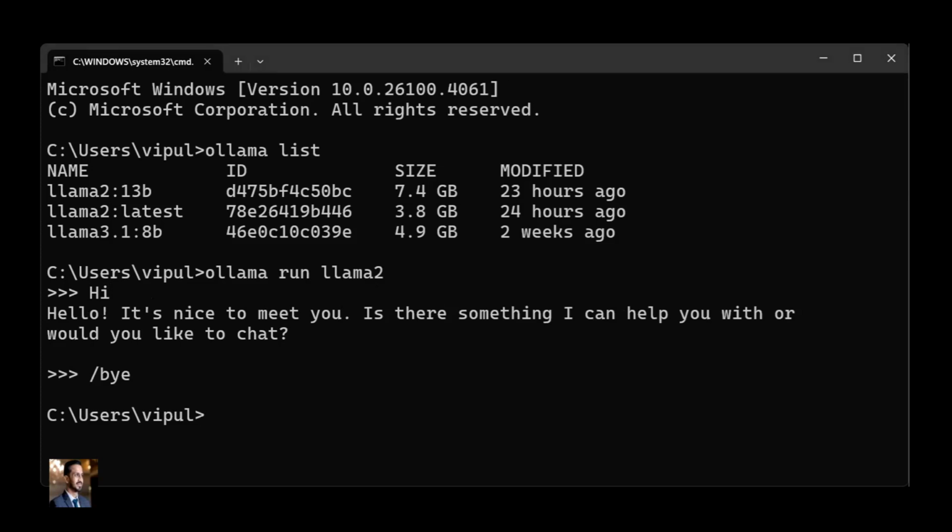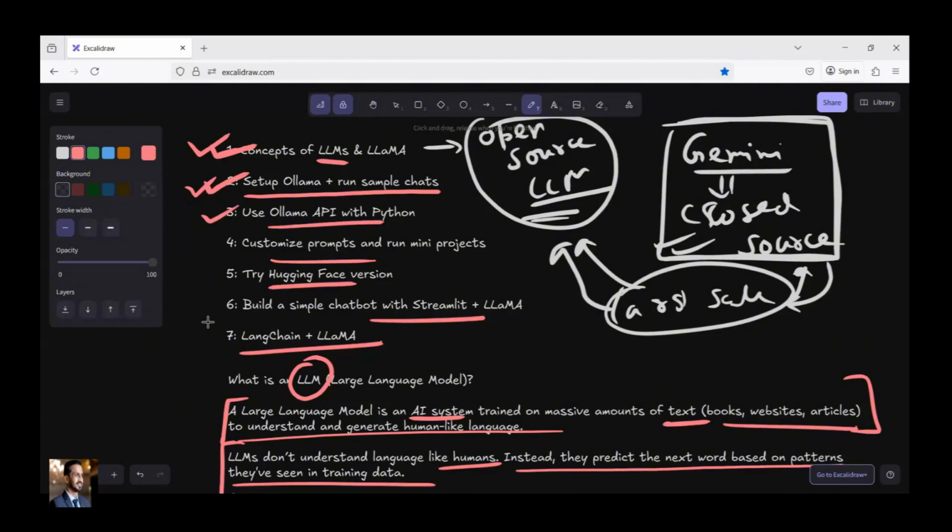Now the next step that we are going to work upon is we will try to use the Ollama API with Python. Now the question is why it is required. Every time it's not possible that you can use Ollama on your command prompt. Suppose you have to create a software, a website, or a web app. There you want your user to interact, because you'll not ask your user to come to your command prompt and use it. You have to create a UI through which the user can use your LLM model.